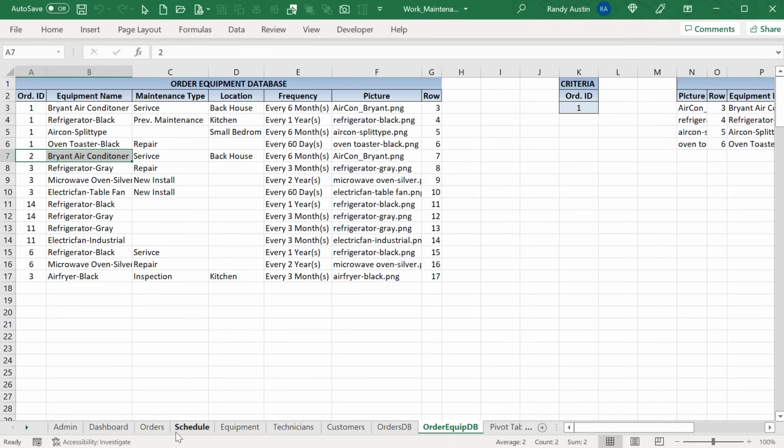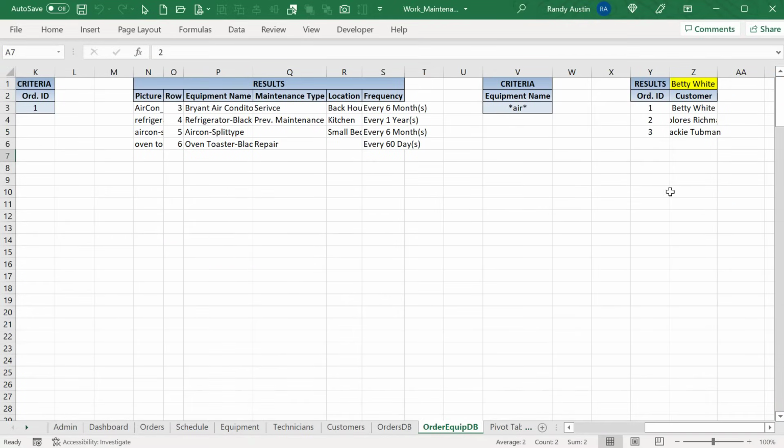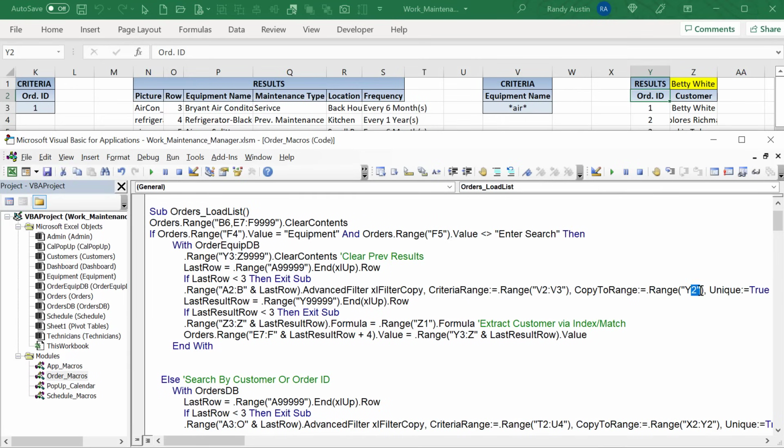But what I also want to do is return the customer name, not only the order ID. So I need to extract that using a formula. How can I do that? Well, I can bring down a formula. Let's take a look back inside here. Our results are going to come directly in Y2, so if we look inside the code, Y2 is where our results are going to go.